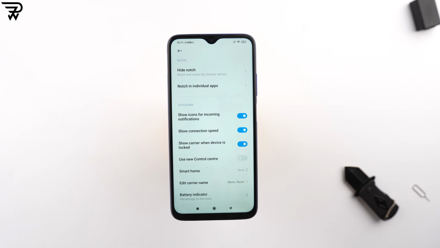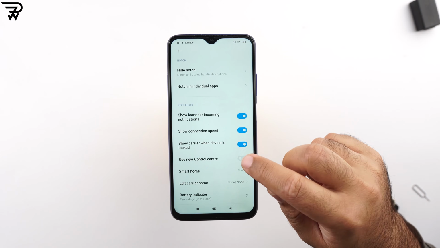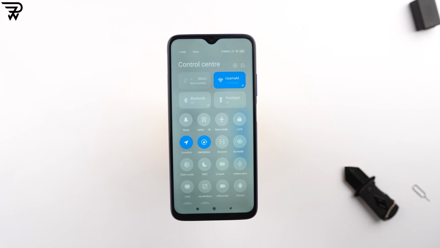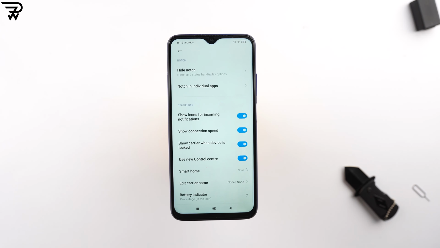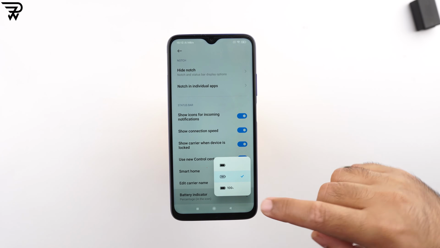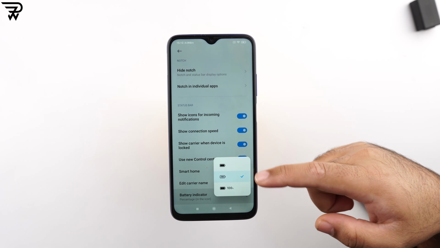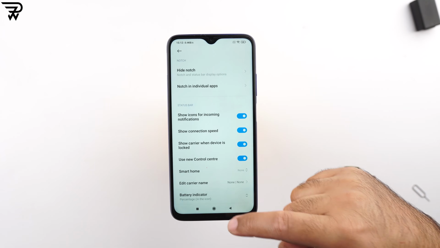If you want to use the brand new control center that Xiaomi just introduced in the MIUI 12, because Poco is also using the MIUI 12, you can turn it on from here. You can now see that the control center has changed to a new and modern look. Then you can also edit the carrier name. You can set the custom names for both the carriers for both the SIM cards on your phone. The battery indicator can be changed. You can make the percentage appear next to the battery indicator, inside the indicator, or no battery percentage at all.